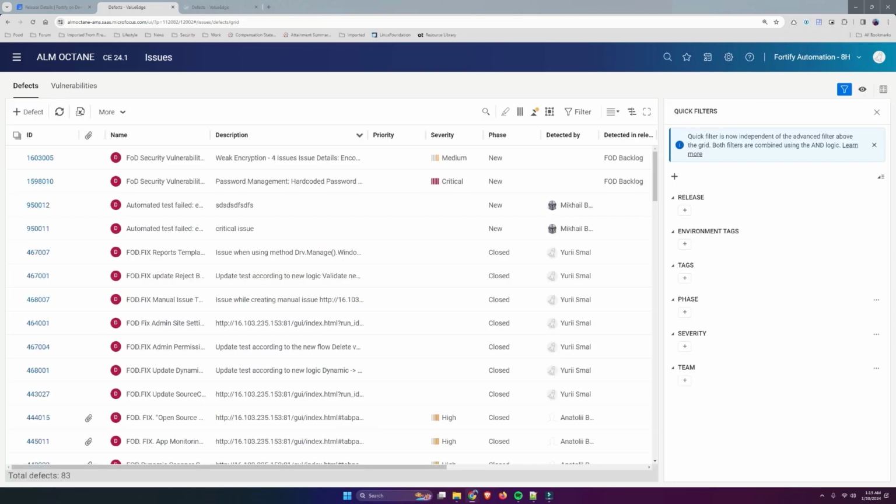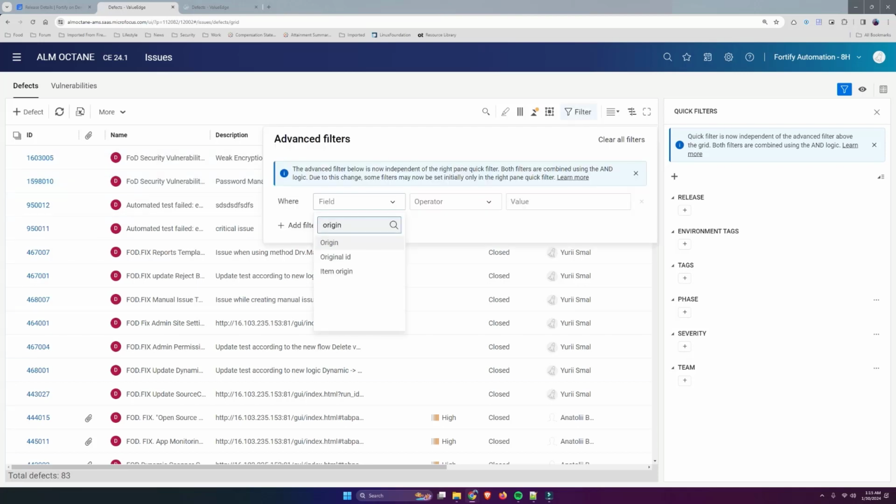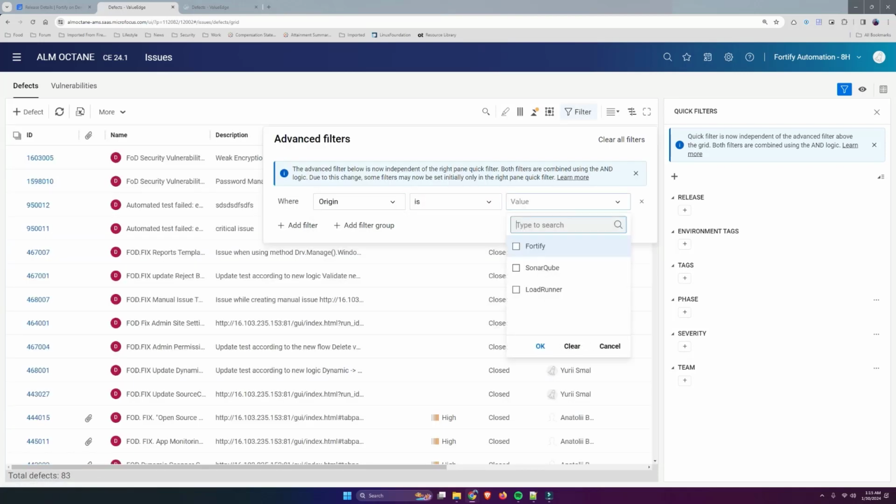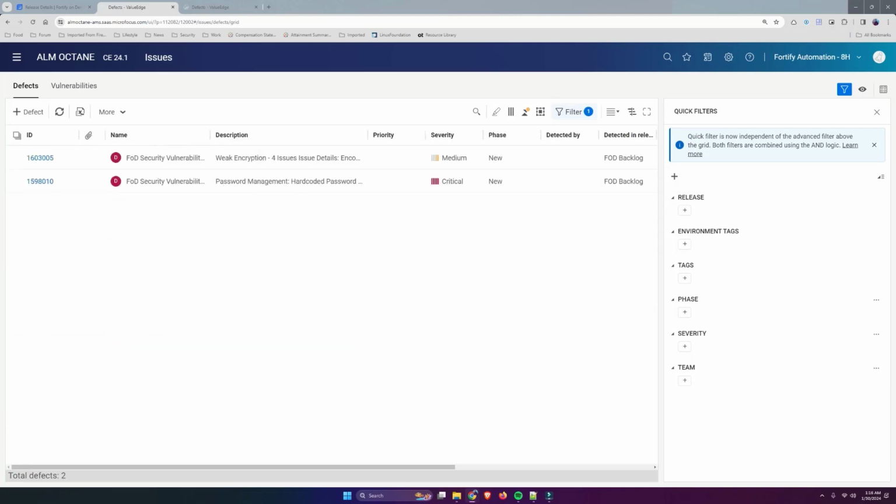If we go back to the full list of defects, we can see that the defects/bugs that I submitted from Fortify on Demand are now in this list of defects. We can use the filter to identify which defects are from Fortify. In this case, I'm using the origin field. That brings us to the end of this demo. Hopefully you know how to configure Fortify on Demand in order to submit bugs that will become defects within ValueEdge.